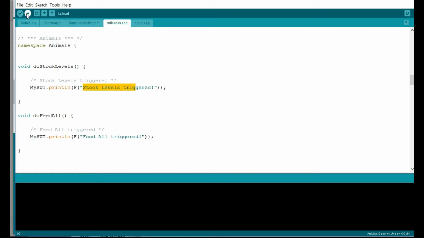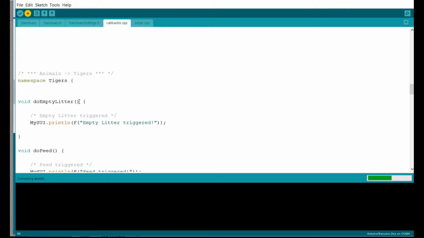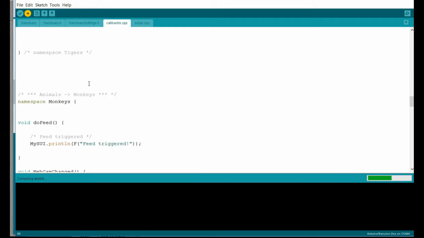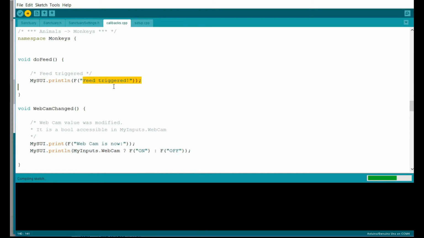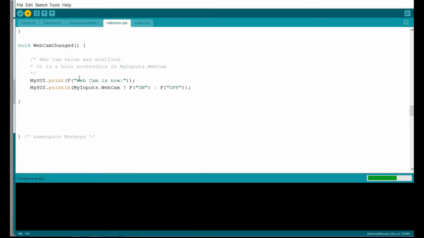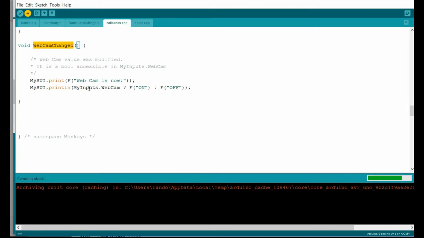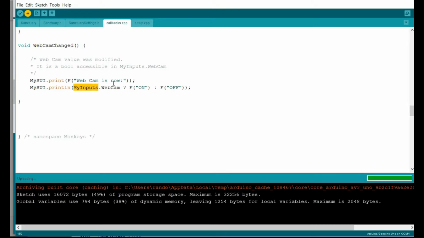So let's try this out. I'm going to compile it while we're looking at it. Now, each of these functions has some little placeholder code that says, okay, I was triggered, or here's a webcam, which was a toggle. So it basically has an input variable, and it spits out whether it's on or off. Okay, so let's see. Done uploading. Okay, well let's find out if that worked.